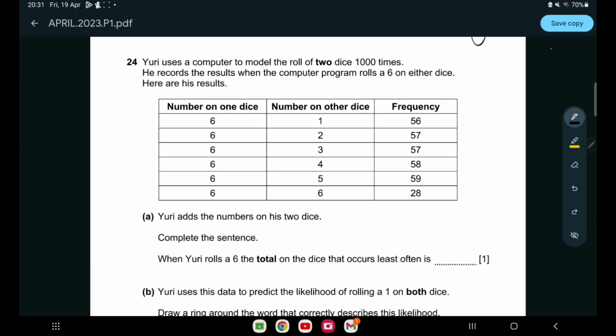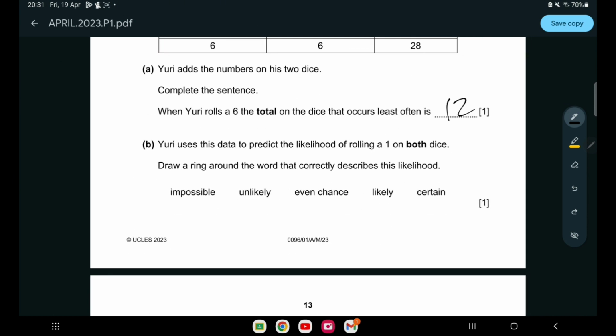Complete the sentence. When Yuri rolled a 6, the total on the dice that occurs least often is 12. And then Yuri used this data to predict the likelihood of rolling a 1 on both dice. Circle the word that correctly describes this. The answer is unlikely.